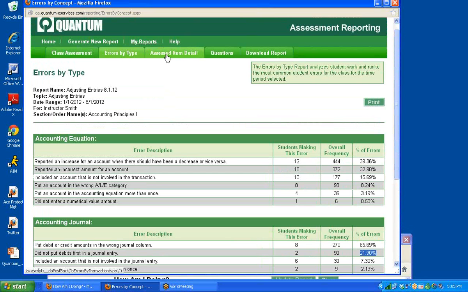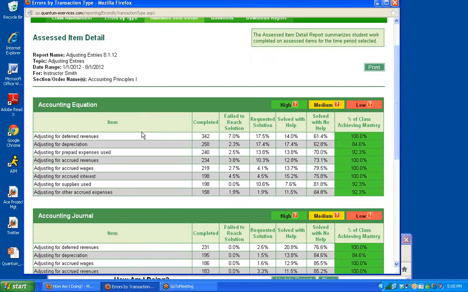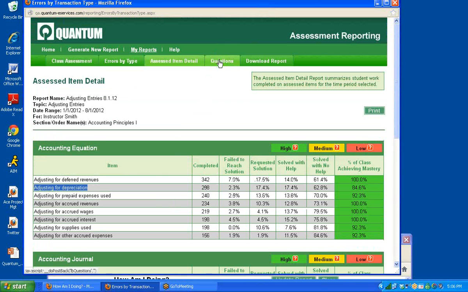And then we can go even deeper to find out not only what types of conceptual errors students are making, but how does that relate to specific accounts. And so if I go over here, you can see percent of a class achieving mastery, and I look at my lowest percentage, 84.6%. That's adjusting for depreciation. That may be something that I go back and review with my class, or maybe even include on the test, since that was the lowest score of the items that were available here.